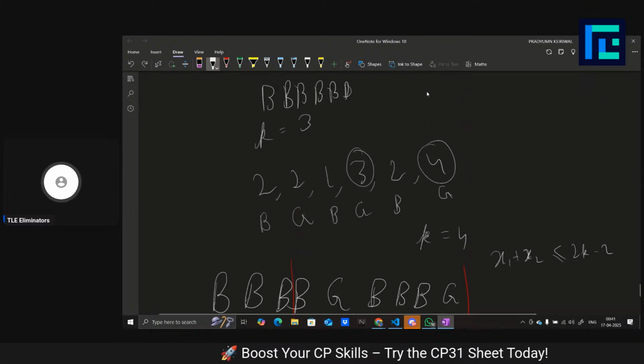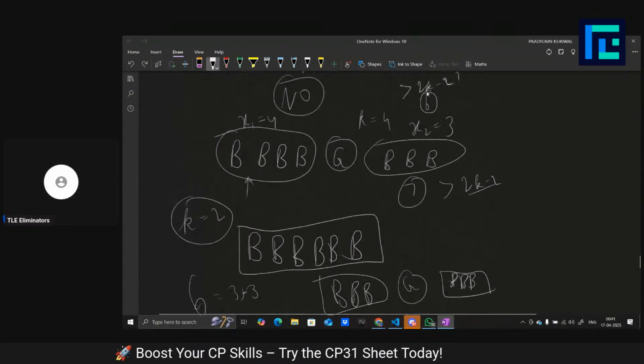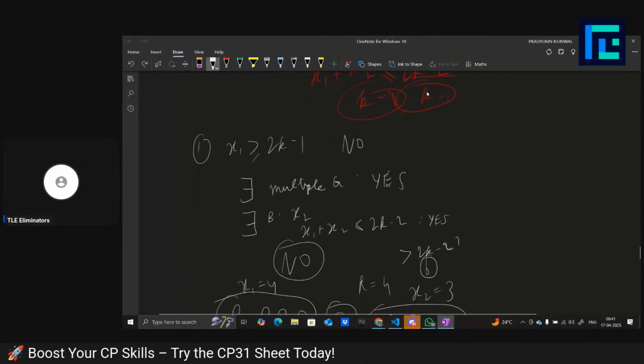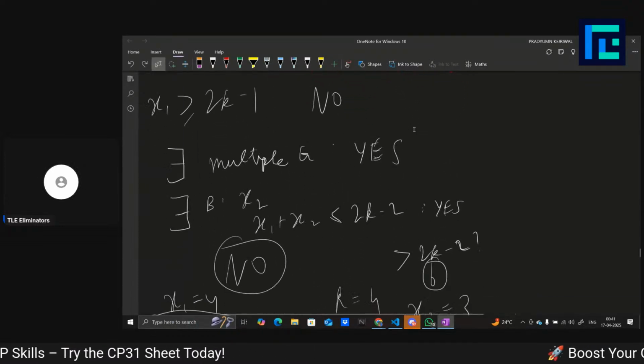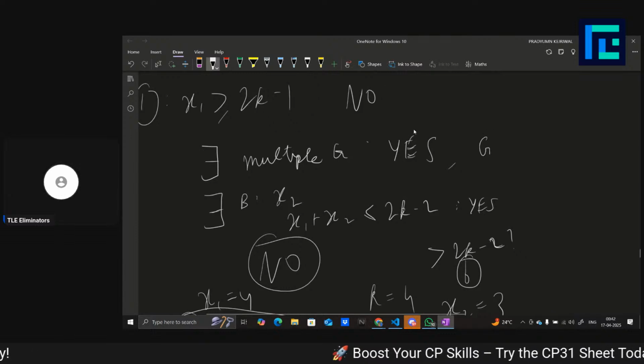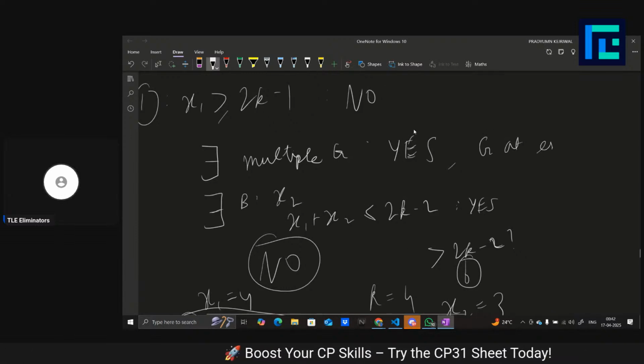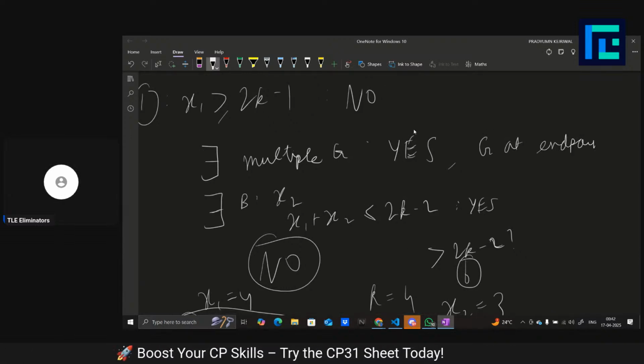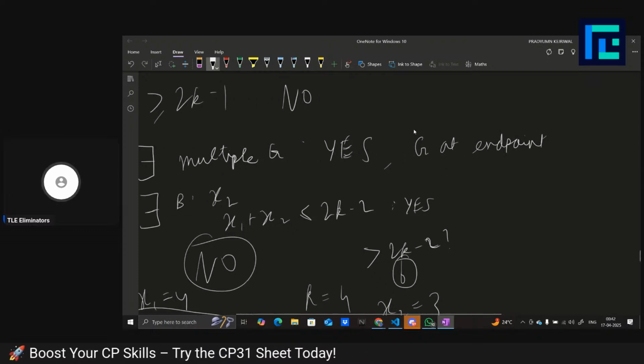So yeah, there's one more condition that I forgot to tell you: multiple G's, then yes. If G at endpoint, then we have yes.